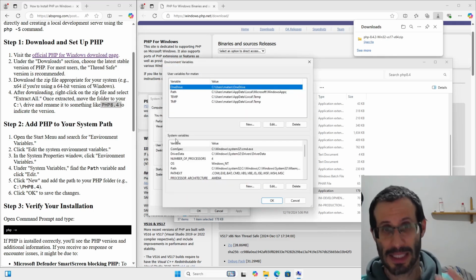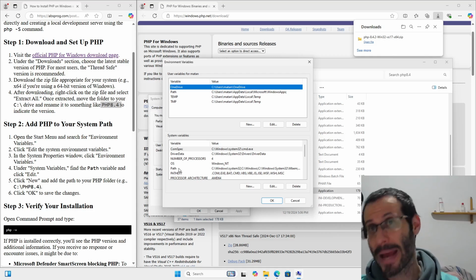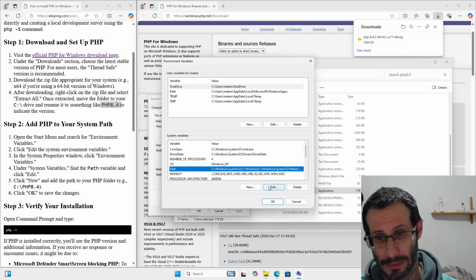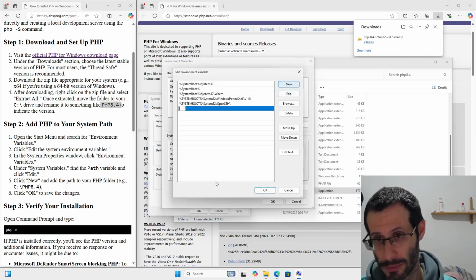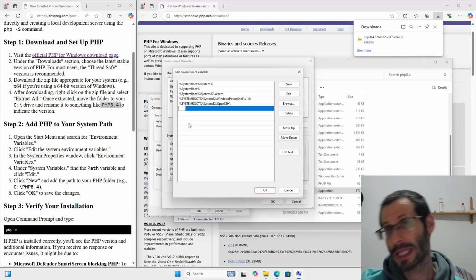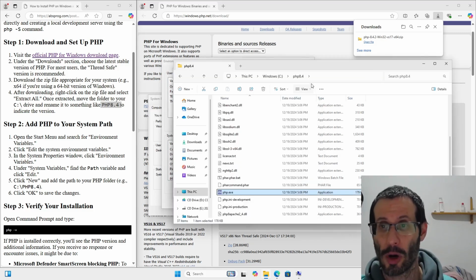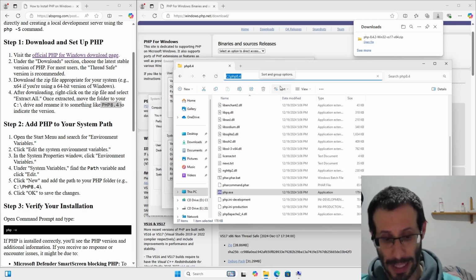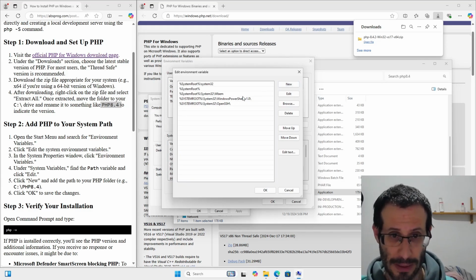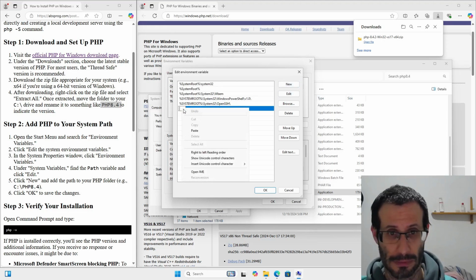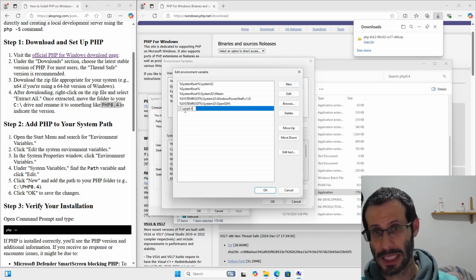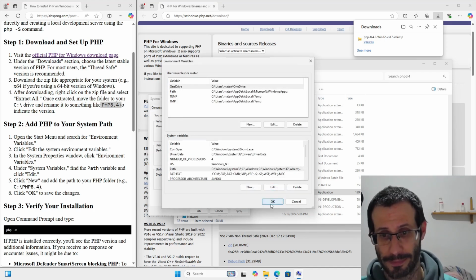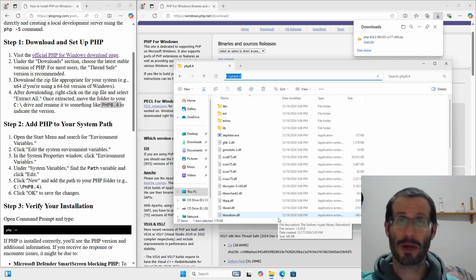Now down here in the system variables, one of the variables is the path variable. That's the one we need to edit. So I choose it and then click on edit. We then need to click on new. And here we need to paste the folder containing PHP. So I'll copy the path to this folder. And back in the environment variable editor, I'll paste it in the new entry. So now we have here C PHP 8.4 as part of the path. And we need to click on OK. Great, so PHP was added to the path.